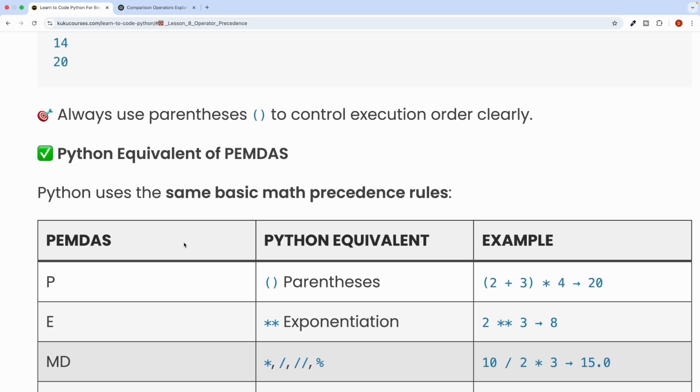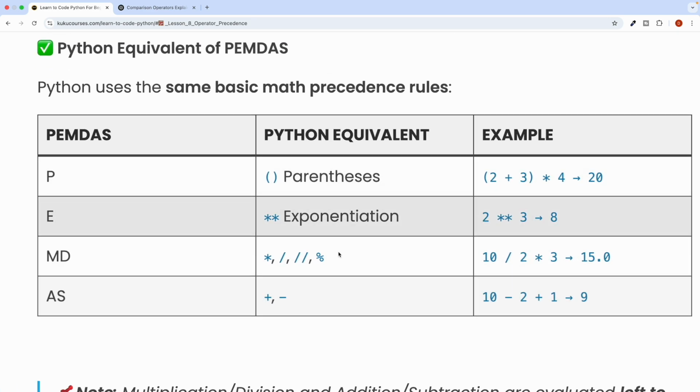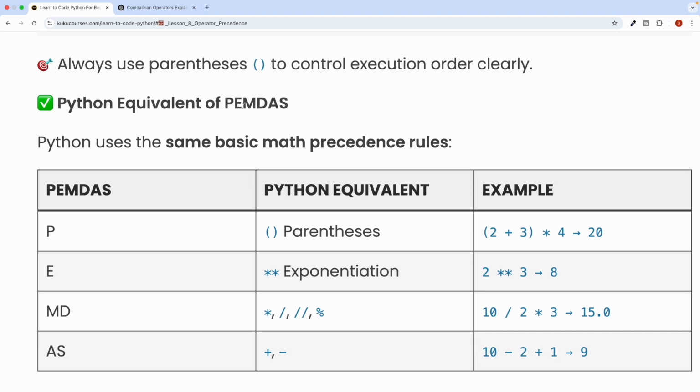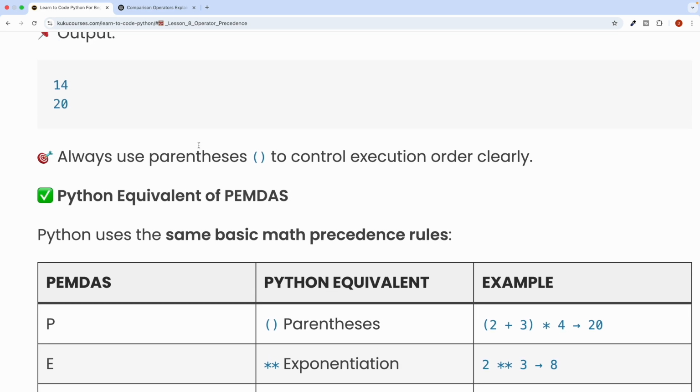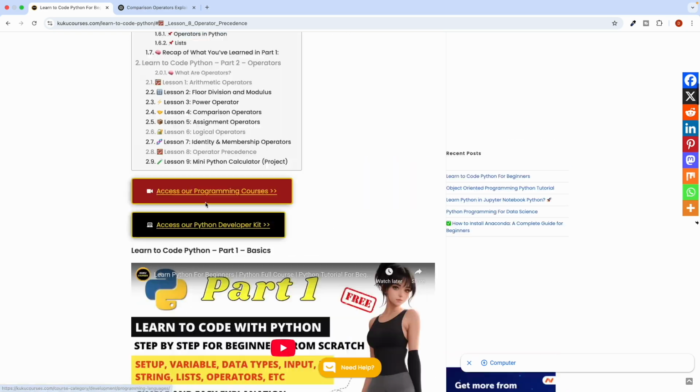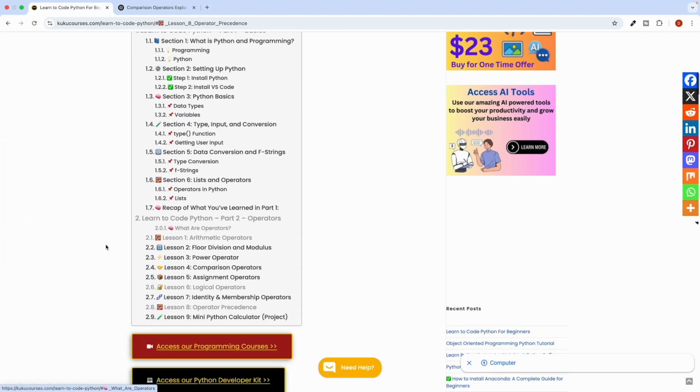So hope you guys have somehow understood the concept which we have taught you. It's very simple, nothing complicated over here, and this is the concept of PEMDAS in the operators in Python.